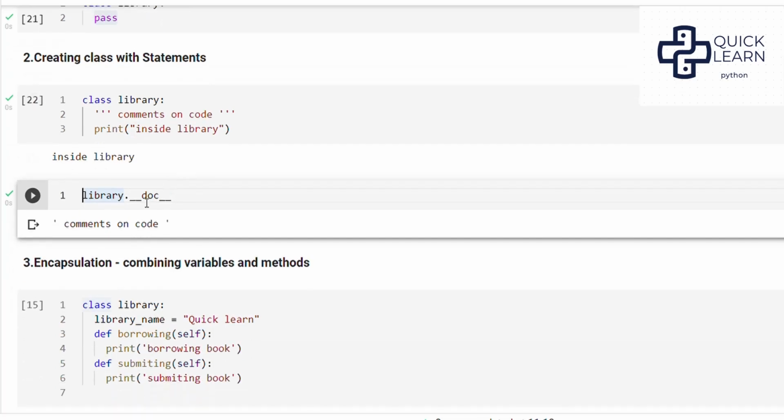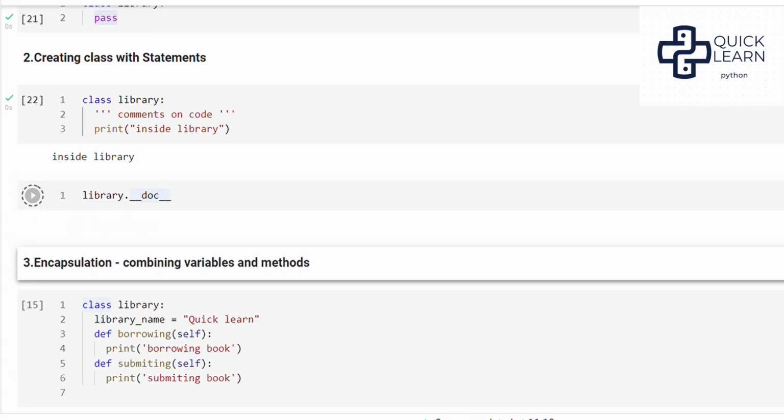Now how to access the comments in the library. We can access them with the help of the library name and dot doc. Let's execute this. We are getting the comment section. Comments in the class can be displayed. In this way we can access comments also.